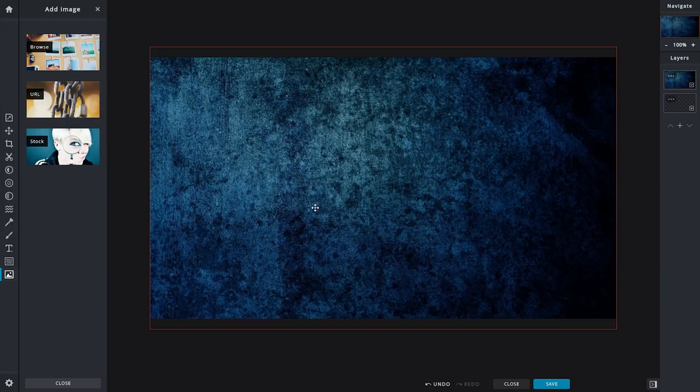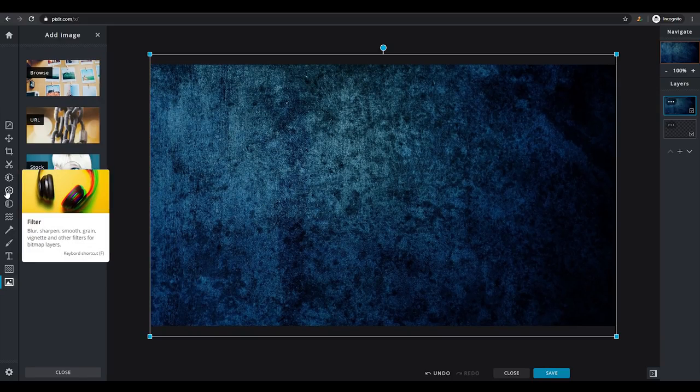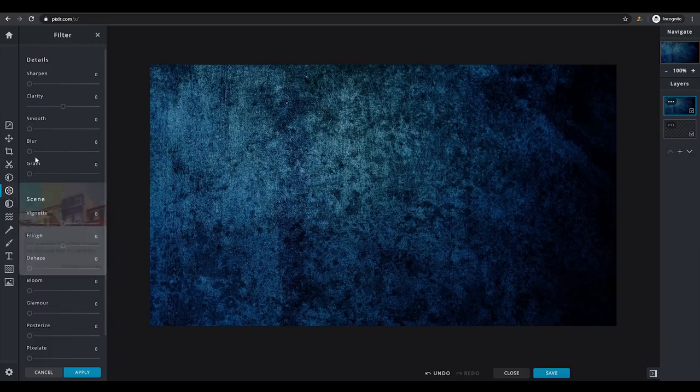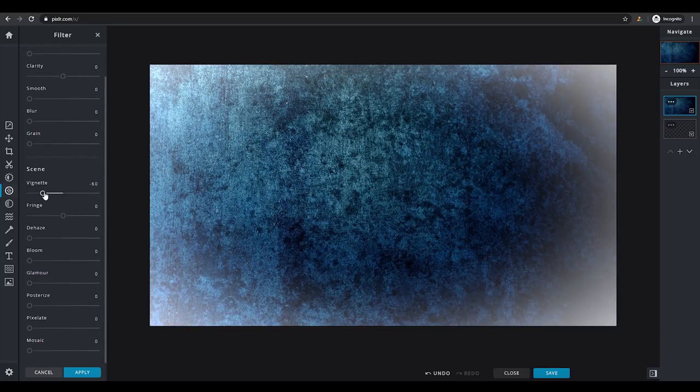But once you have imported the background, you want to add some filters to it. So you want to click on Filter, and once you have opened this window, you'll see a lot of different things you can do here. So these are the details of the image, and these are the scenes. You can basically drag this around to whatever you want.